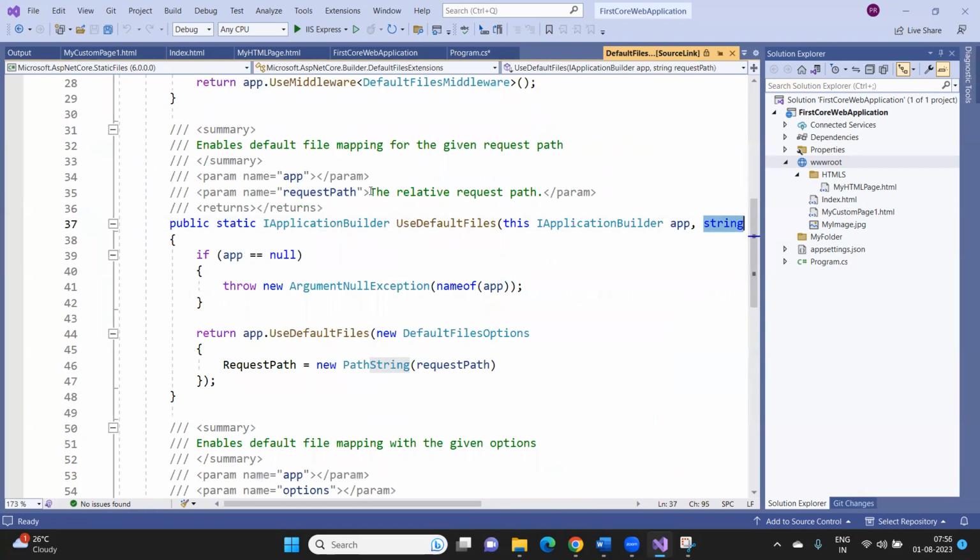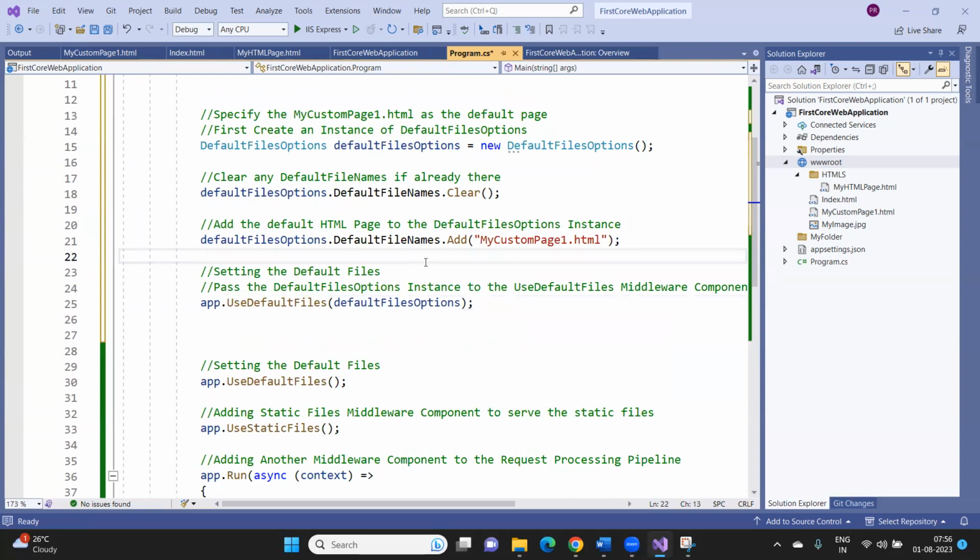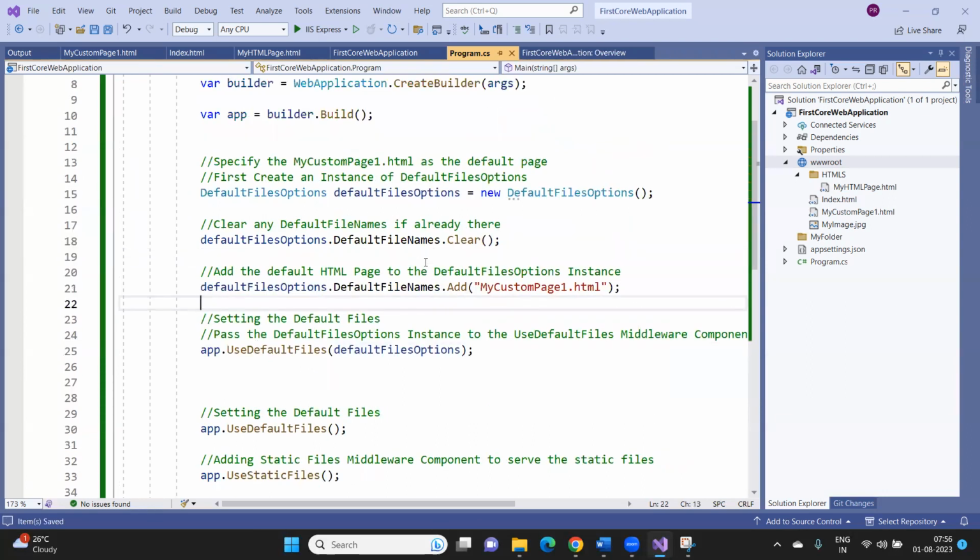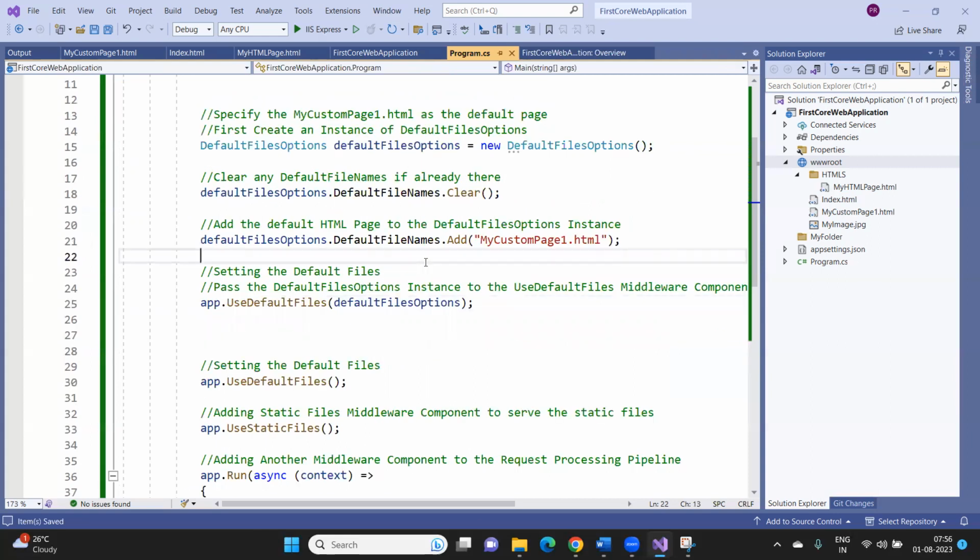This is the task, right? Here you need to provide the relative path. So where exactly your page is present, that path you need to provide as a string value, right? This is a task for you guys to do, and if you are unable to do it, then let me know. And if you do it, then please share the same in the .NET Core discussion group.